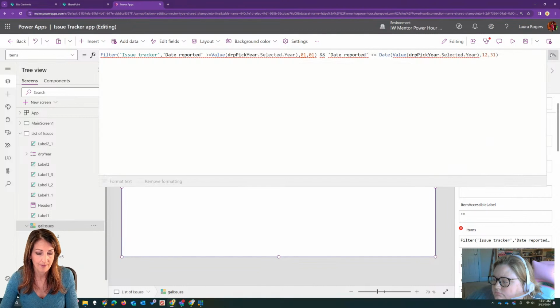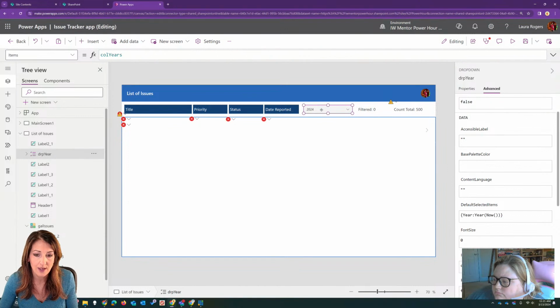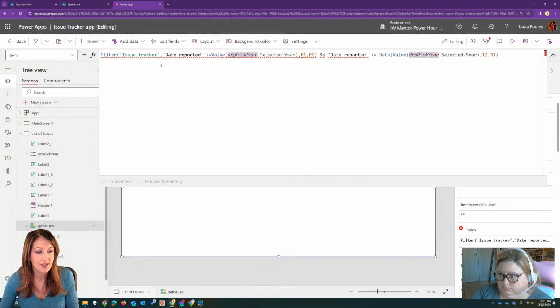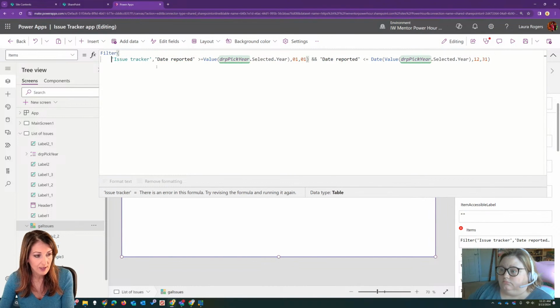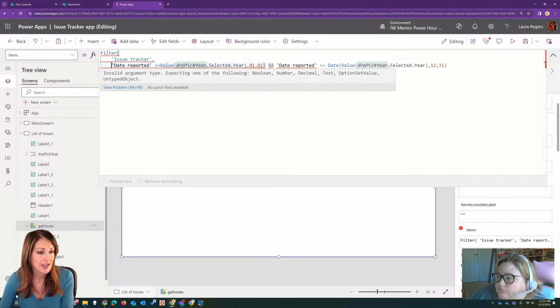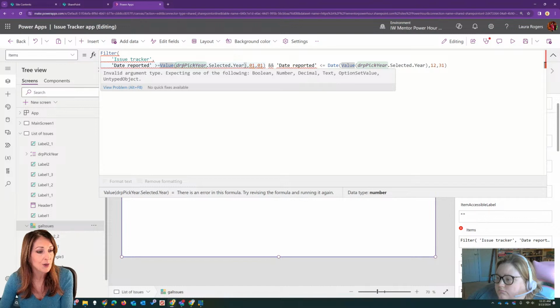Okay, let me fix this a little bit. I called it DRP pick year. DRP year, let me change it to pick year. Okay, so I'm filtering the list of issues where the date reported is greater than the value of this drop-down box.